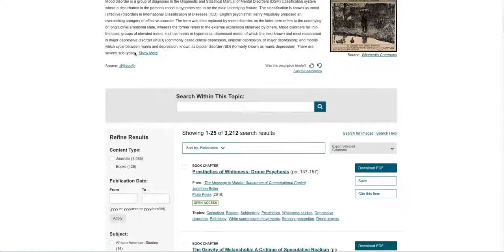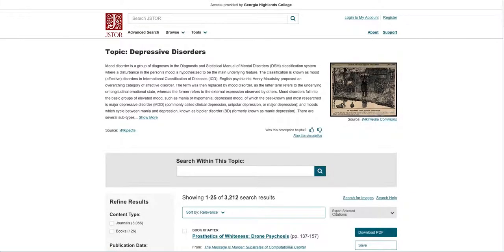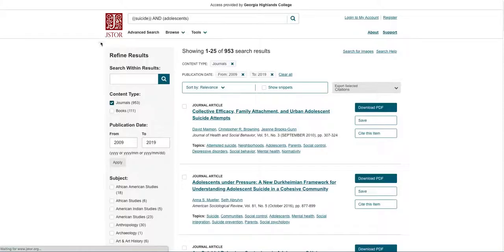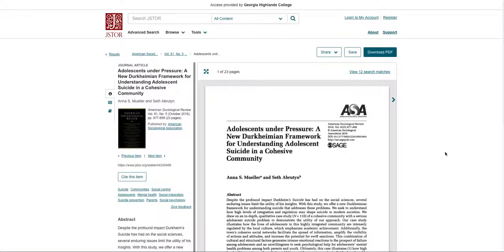If you don't like what you've done there and you want to go back, you can just click your browser's back arrow to go back to your original results. If you wanted to look at an article in particular, you can just click on the article title. It will take you to the detail page for that article.